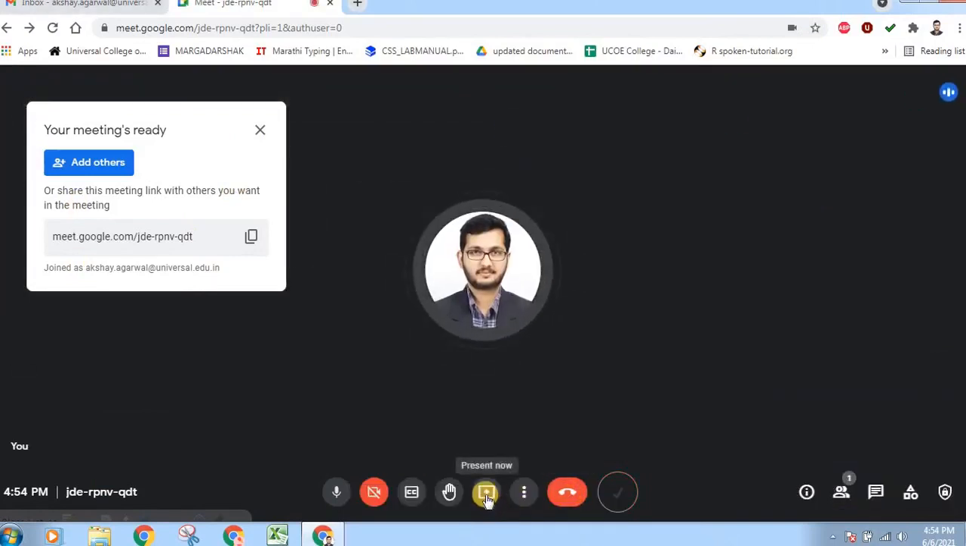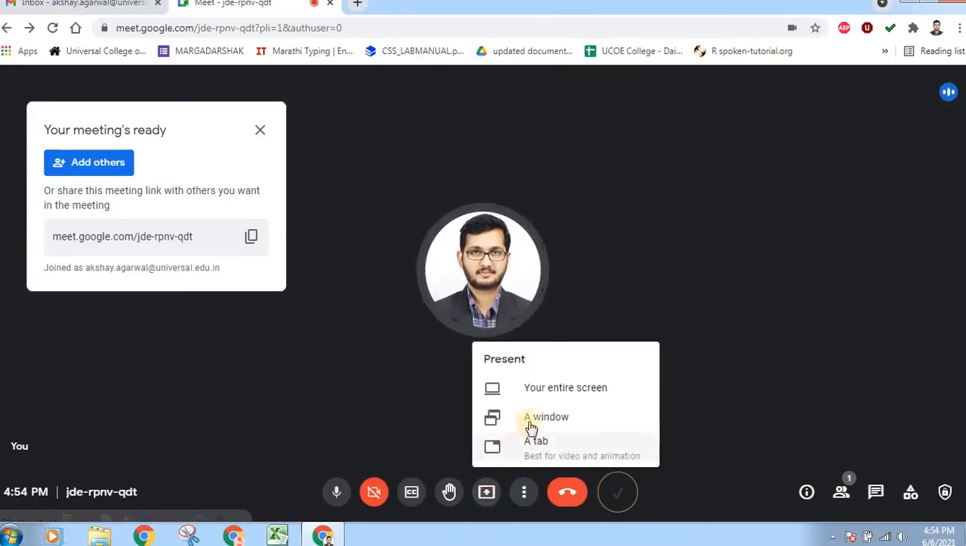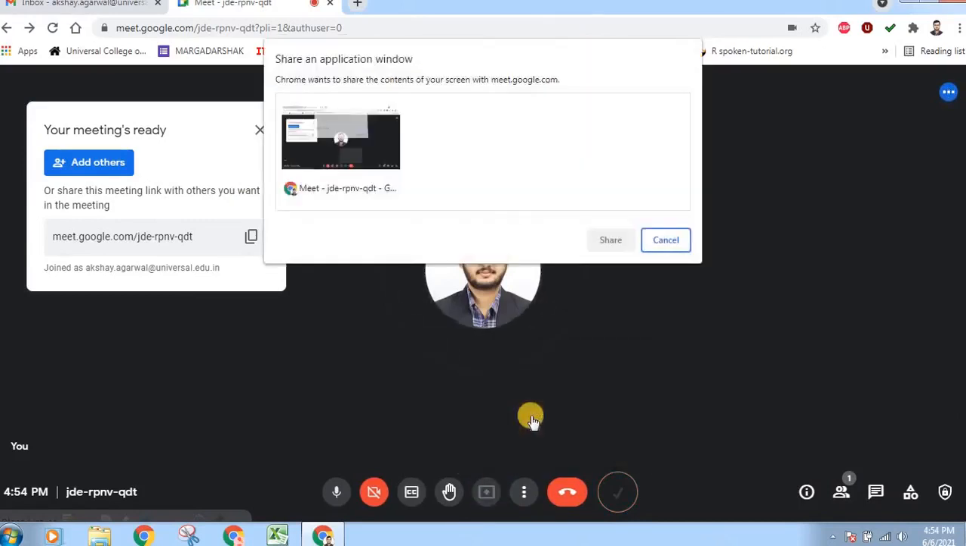Suppose you need to present a single window to the users and you do not want to present some other windows which are open. So what you need to do is click on the present now button and select the second option. The moment you click on window, the multiple windows which are active will be displayed over here. And whatever window you need to present, you need to click on that particular button.